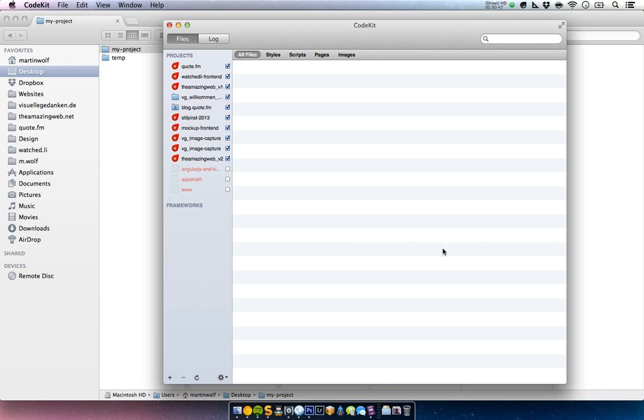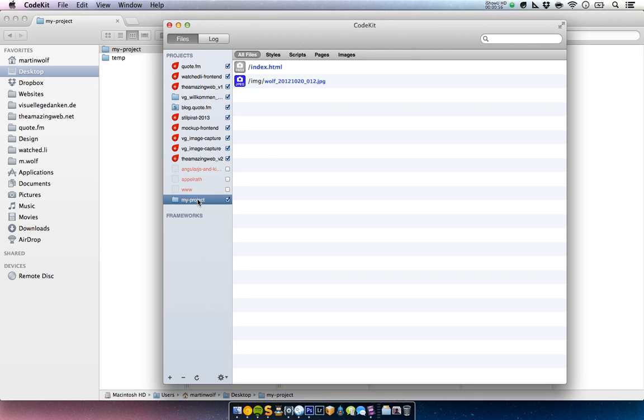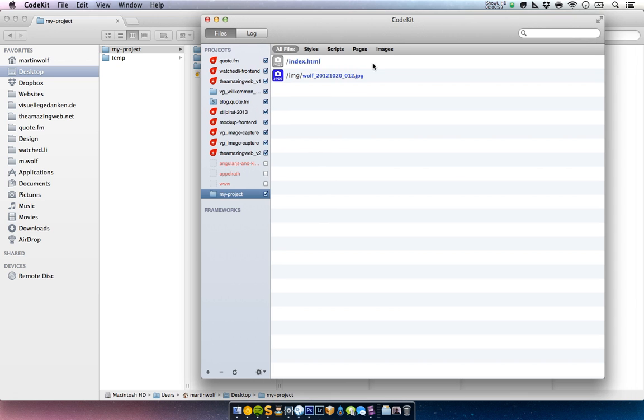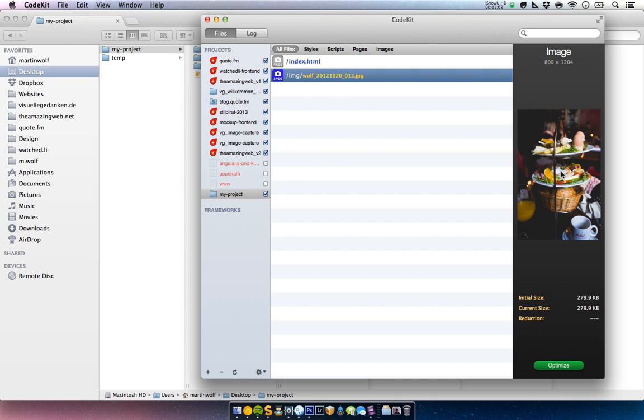So I made a sample project with a few files. You can just drag and drop it. It gets added to CodeKit. And you see what files are in the project. Actually, at the moment, only an HTML file and one image from a breakfast my girlfriend and I had last year. So you can see the initial size, the current size, and the reduction.